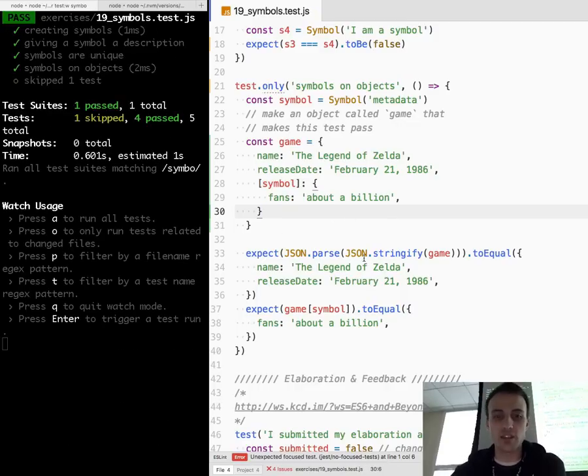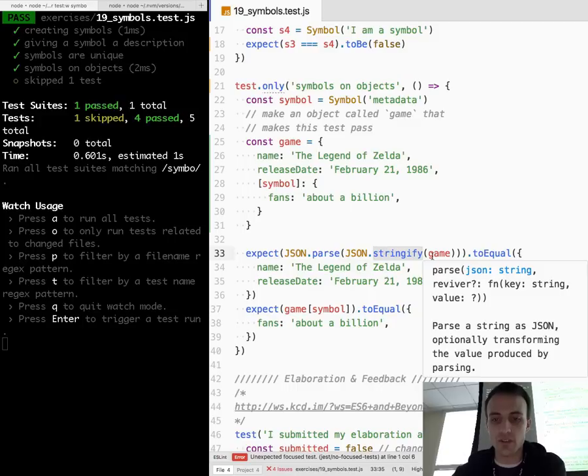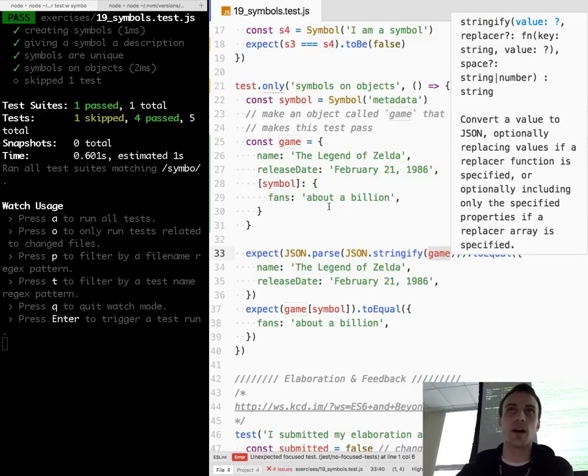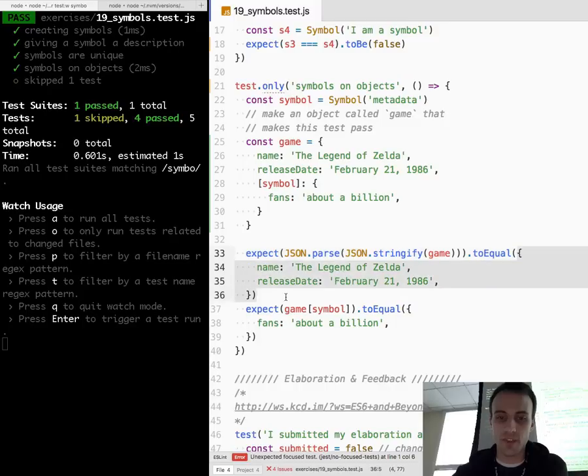And so that's why here we say JSON stringify the game, and that will create a stringified version of game. Because symbol is not included in the JSON, it's excluded here, and then we parse it to make it a new object. And so that's why it's that.